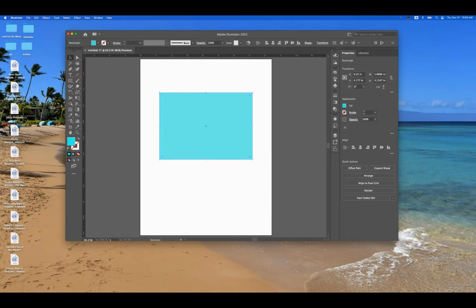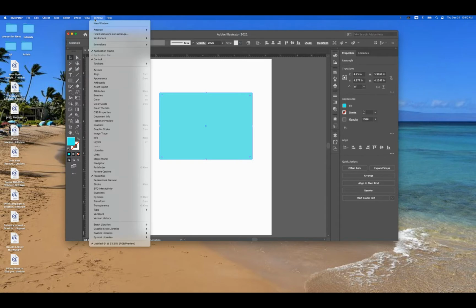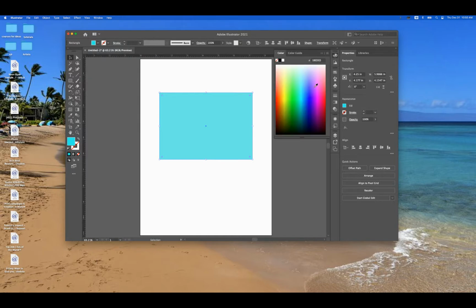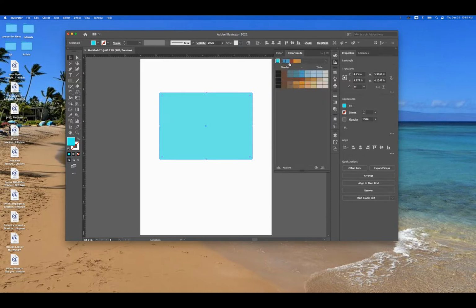All right. Now over here on the tools, if you don't see them, again, in the window, you have your color guide, color themes. So this is the color here, and this is that RGB picker that you see in just a different way. Color guide, this is kind of cool.